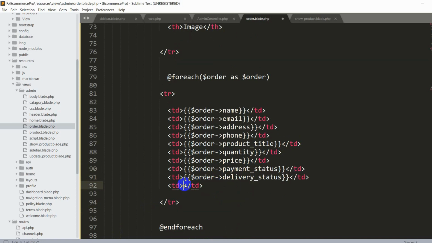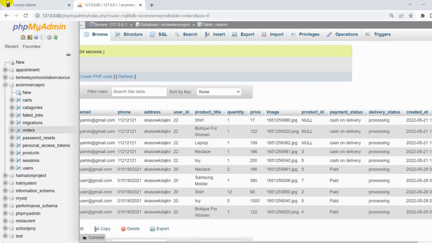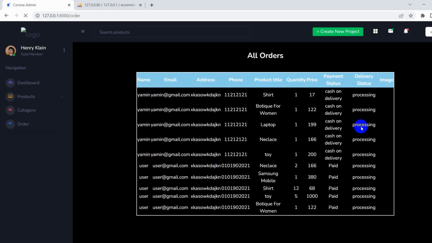So let me just remove this one first, and let's save it, and let's refresh here. And here you can see we have the name, the email, and the address over here, then phone number, product title, quantity, price. Here you can see cash on delivery. Over here this one is paid, and delivery status is processing, and here we have the image field empty.